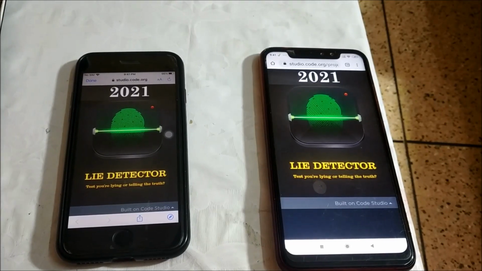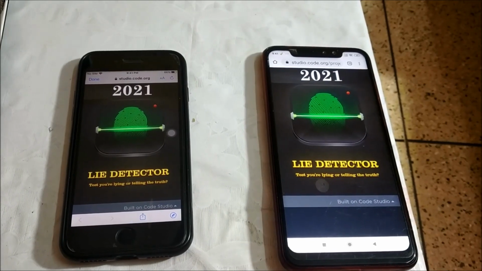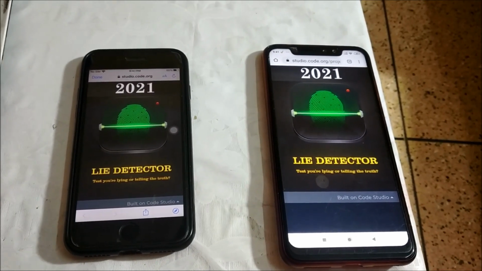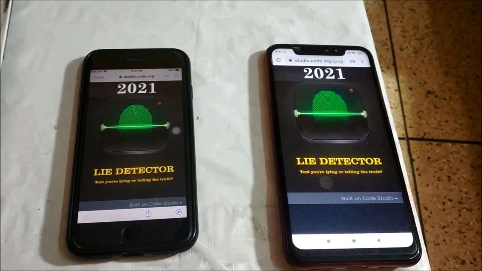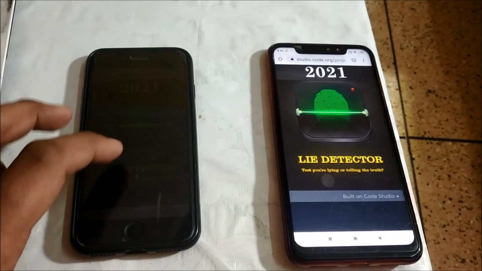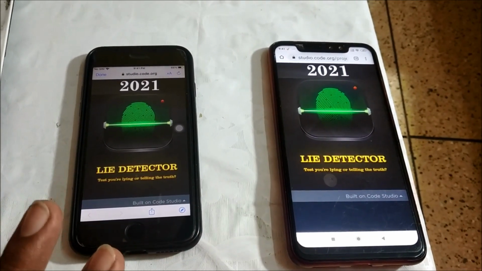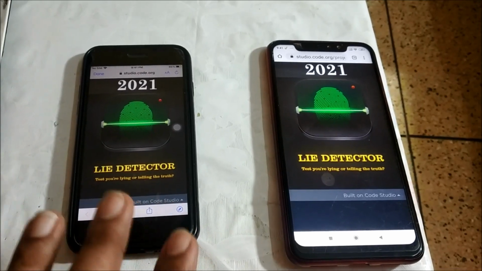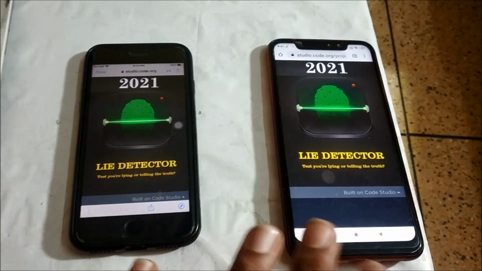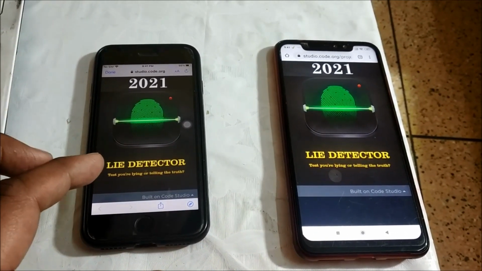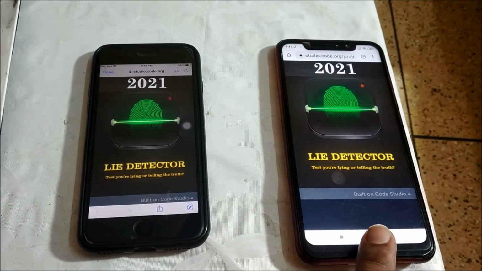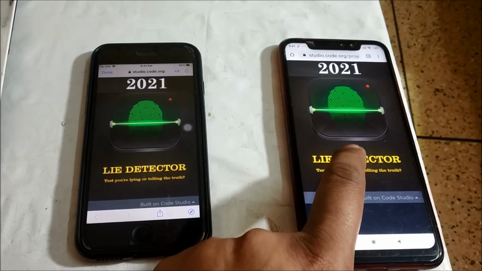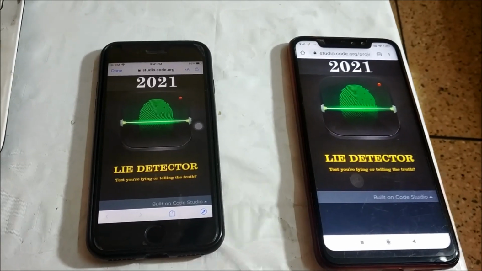Okay, so before testing it on my nephew, I would like to show you how this lie detector test works on mobile. Right now I am accessing this app on two different mobiles. This one is an iPhone and this one is an Android phone. And this is the first screen.